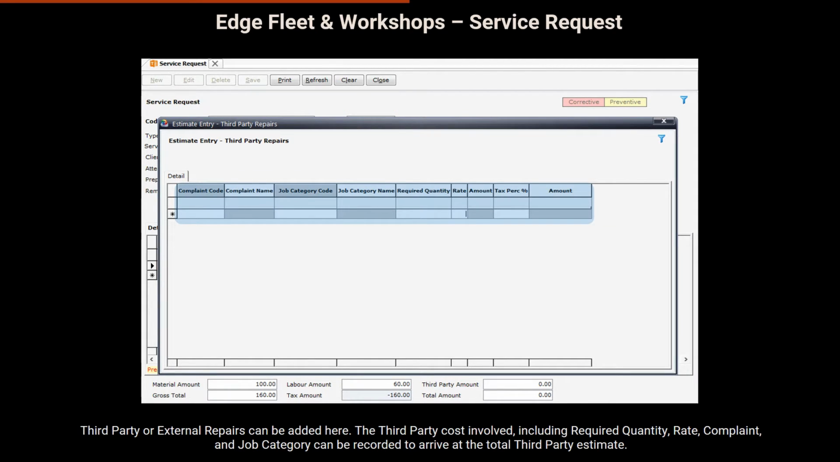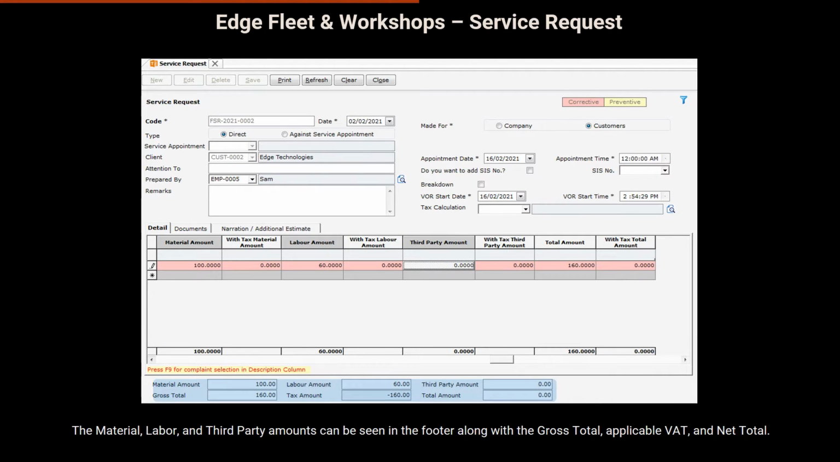Third-party or external repairs can be added here. The third-party cost involved, including required quantity, the rate, complaint, and job category can be recorded to arrive at the total third-party estimate. The material, labor, and third-party amounts can be seen in the footer along with the gross total, applicable VAT, and net total.